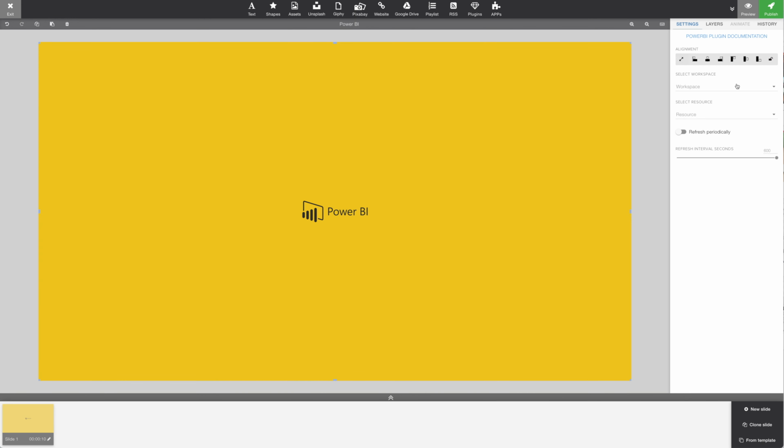Let's maximize to cover the whole canvas. Let's find our PowerBI workspace. Let's find our PowerBI report or dashboard. In this example, we'll pick a dashboard called Shared Dashboard.